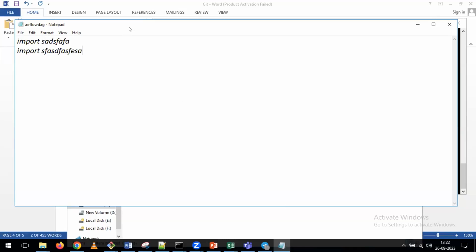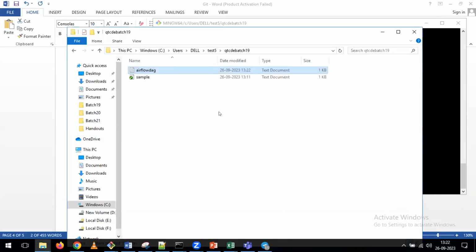So what I'm doing here is creating the new file. Just for example, I'm saying it's an Airflow DAG file. This is the file which I'm creating. In this file, I added some lines of code as per my requirement. Now you added the file on top of your repository in the local folder.